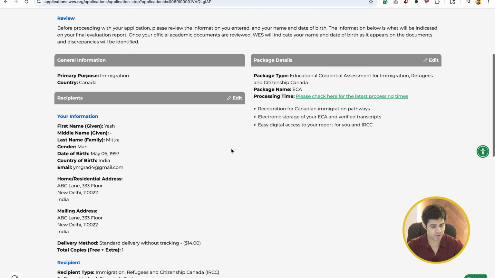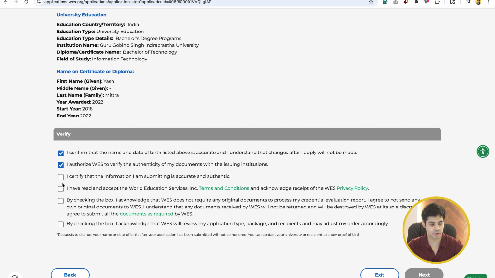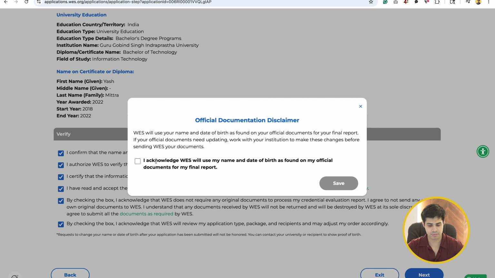And now you get to review everything, and you get to make the payment after confirming all of your details and checking all of these checkboxes that are basically their terms and conditions and what they do with your data, essentially. Okay, I'm going to say next. I acknowledge that WES will use my name and date of birth as found on my official documents for my final report.